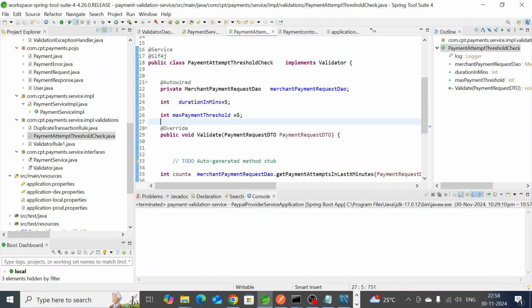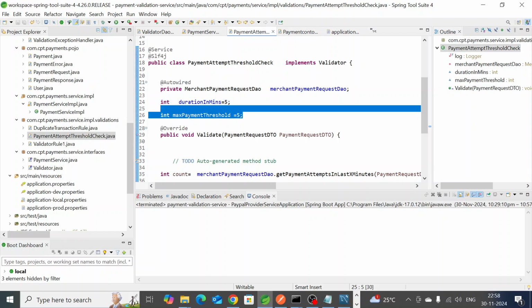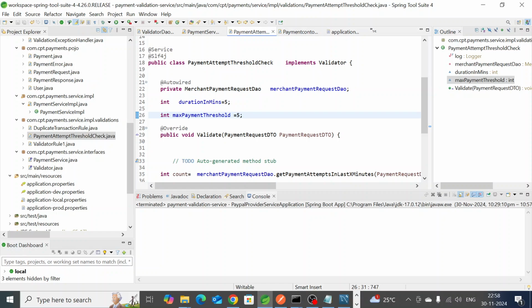This is the time we have set, the duration as 5, and if the maximum payment threshold is more than 5, we should throw the exception. Otherwise, we keep this value as 3 for now and try to save it.